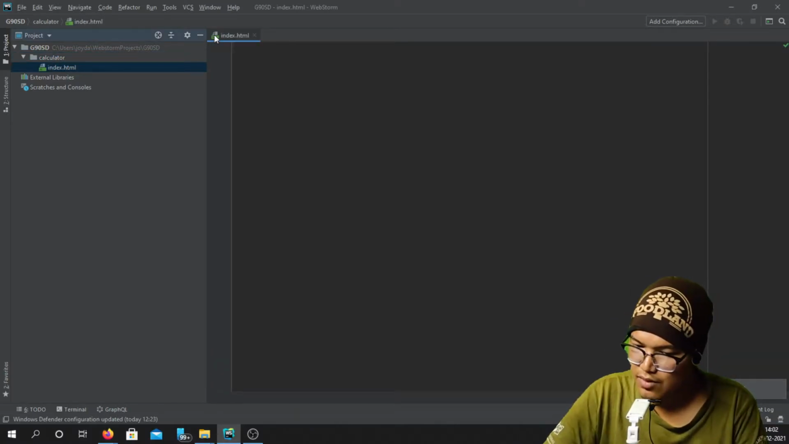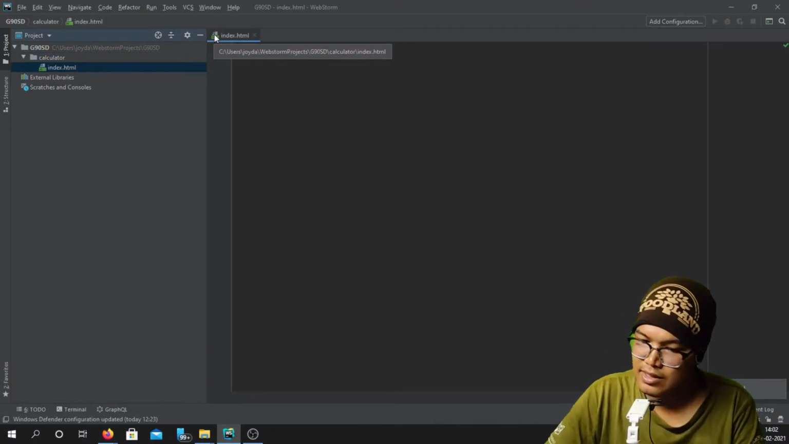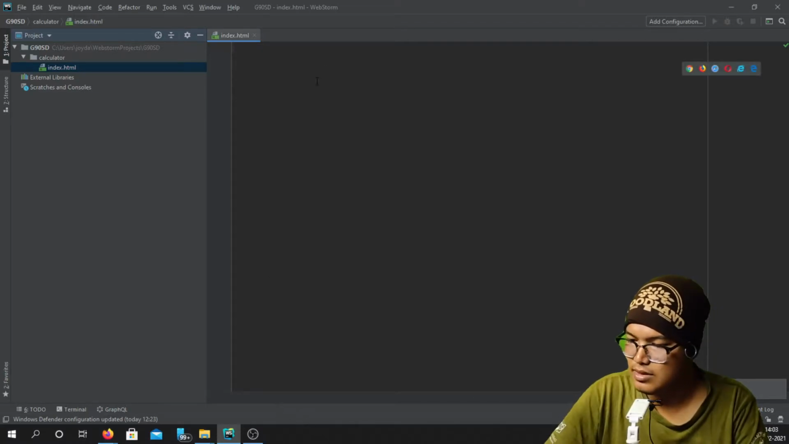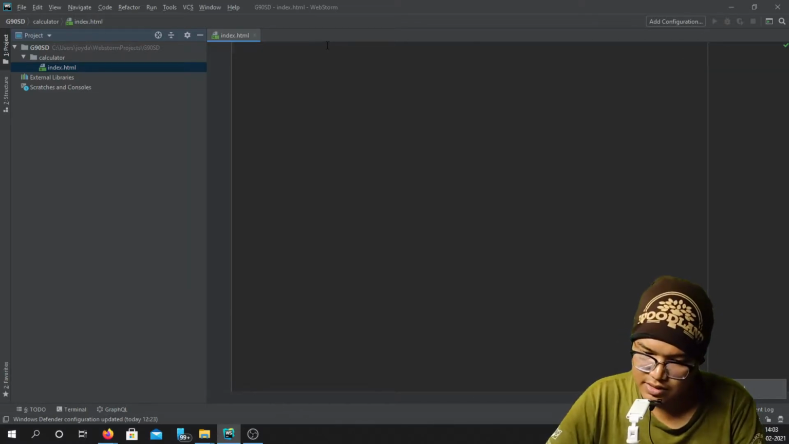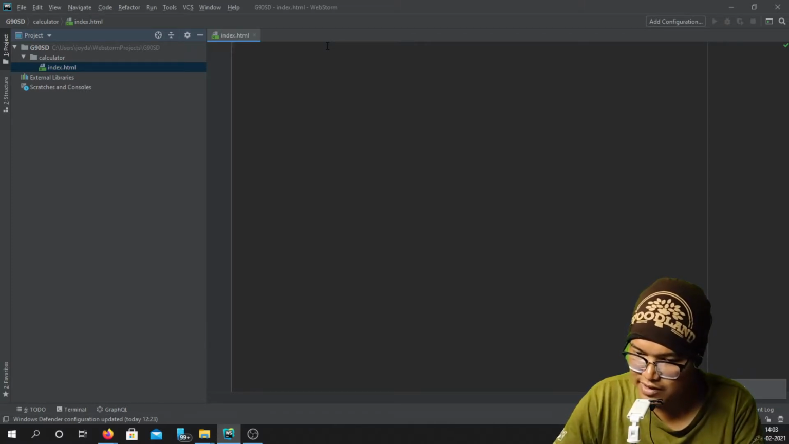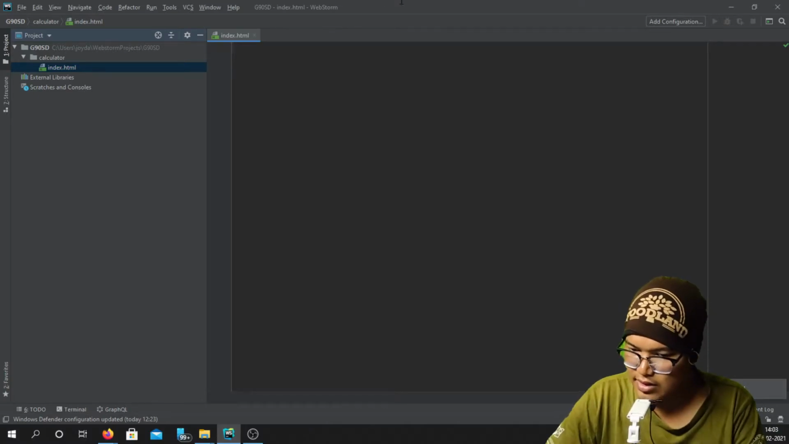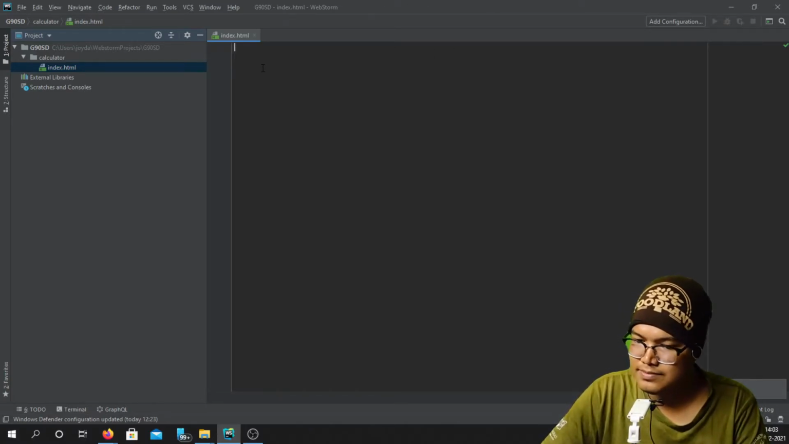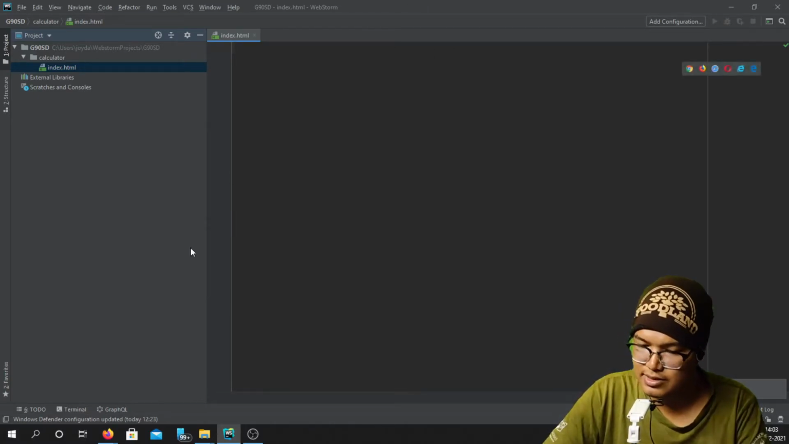So whenever someone opens this folder in a browser, it will automatically render this index.html file, and it's a standard and good practice if you have an index.html file in your project. Okay, so that's why you should create an index.html file.